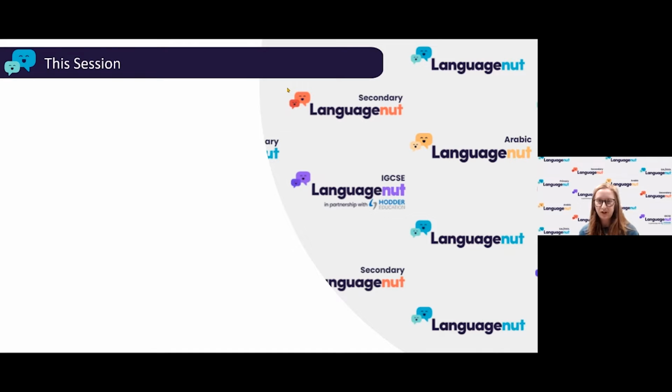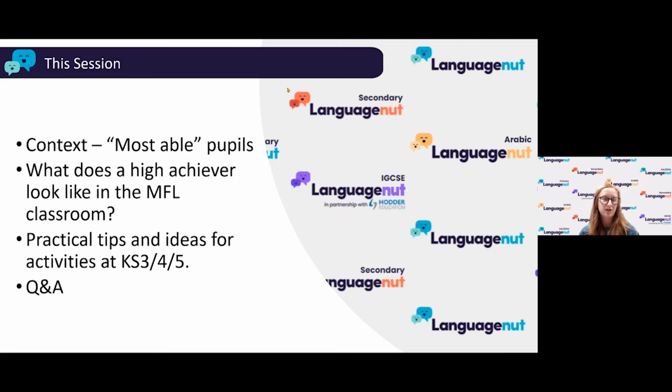In terms of the structure of the session, first of all I'm going to go through some of the context, looking at the most able pupils and debates around that, and how that might look in your MFL classroom. Then we'll go on to practical tips and ideas for activities that you can do to stretch your high achievers in MFL at Key Stage 3, 4 and 5. Hopefully towards the end, we'll have some time for a Q&A.